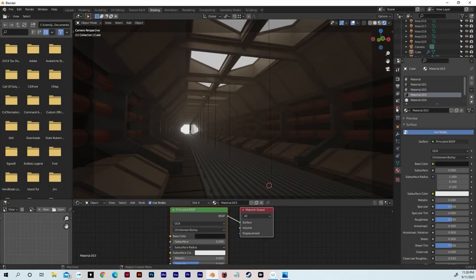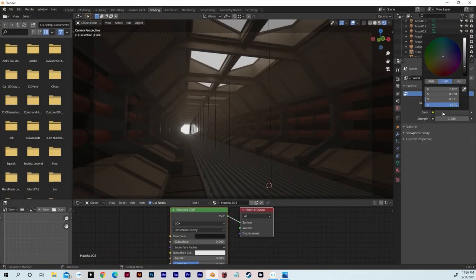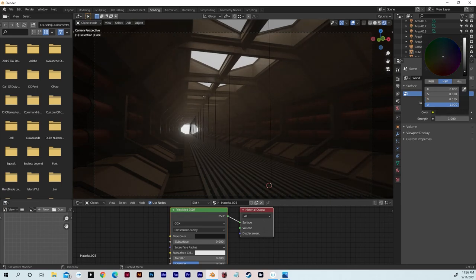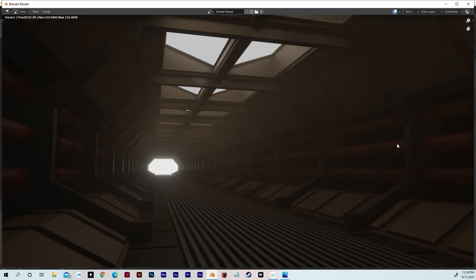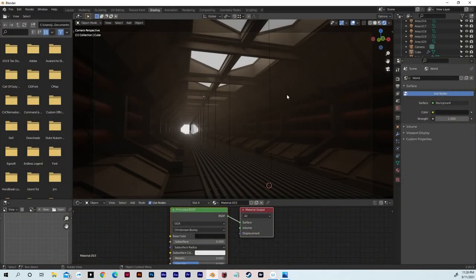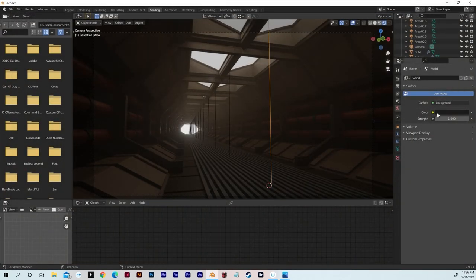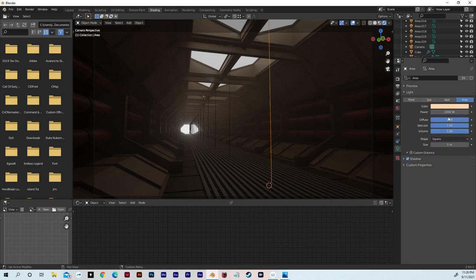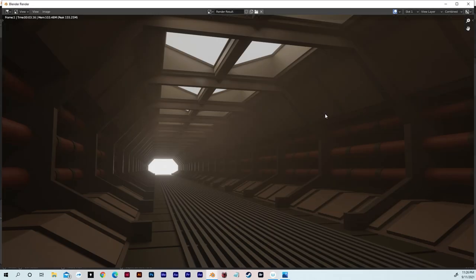Actually, let's see. We're going to go over to our world properties. Drag this down. Yeah, now we're getting a darker hallway. Now I think we can bring our lights up a bit more. 1500. All right, guys. Well, that's looking pretty good. We've got our nice little sci-fi hallway going.